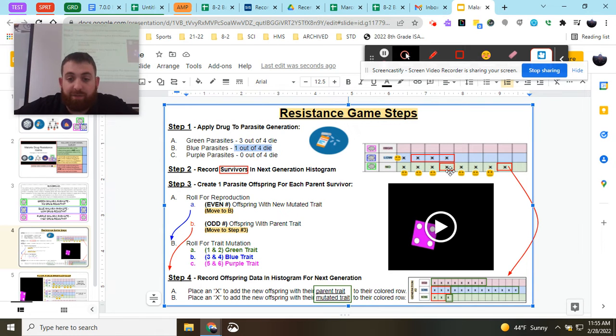So these survivors, the ones with the red boxes, get to survive, and we would add them to our next generation histogram here. So if you notice, all of these red boxes are the 1, 2, 3, 4, 5 survivors from our very first round, our very first generation.